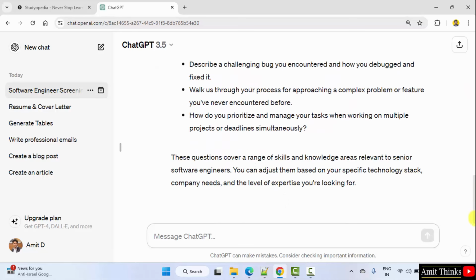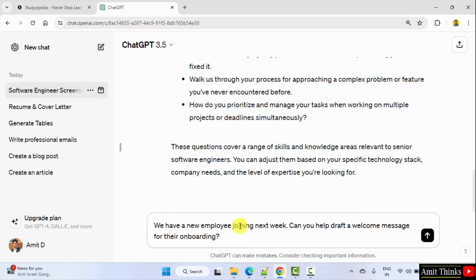Okay, now we can also write a welcome message. Let's say we have a new employee joining. Here is the prompt. We have a new employee joining next week. Can you help draft a welcome message for their onboarding? We can also mention, let's say, as a senior software engineer. So the results are more specific. Can you help draft a welcome message for their onboarding?